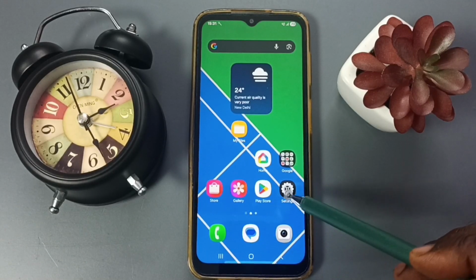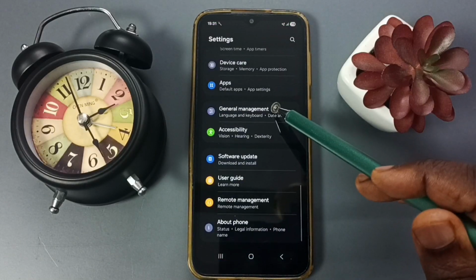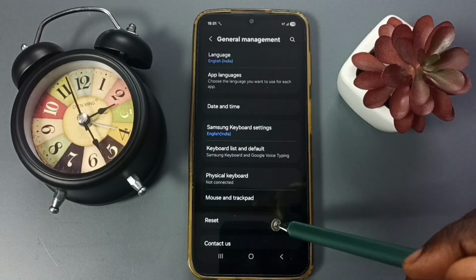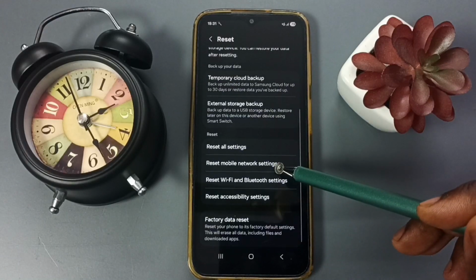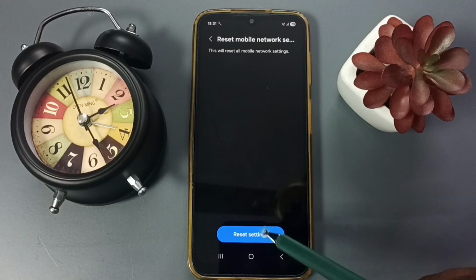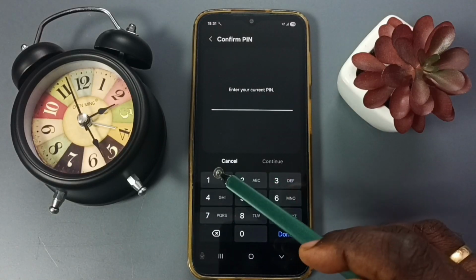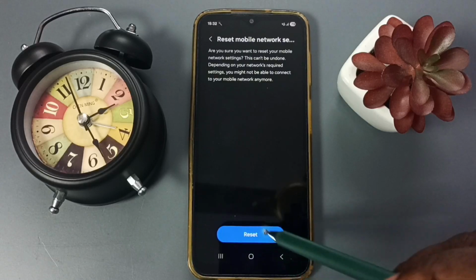Go to settings, tap on the settings app icon, go down, go to general management, tap here, tap on reset, go down, tap on reset mobile network settings, tap here, tap on reset settings, enter relock password, then tap on this reset button.